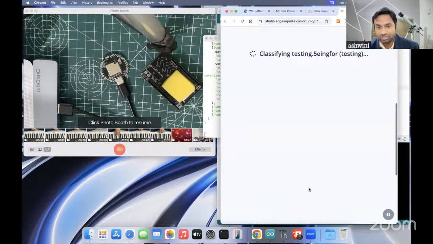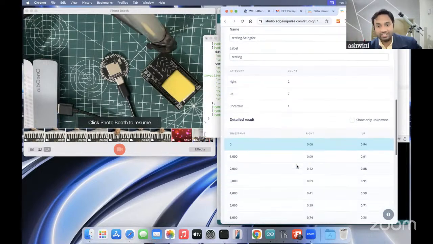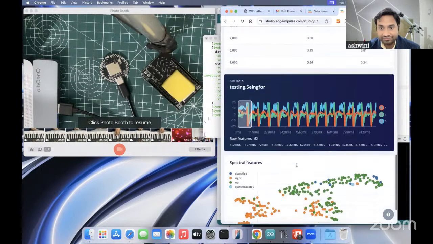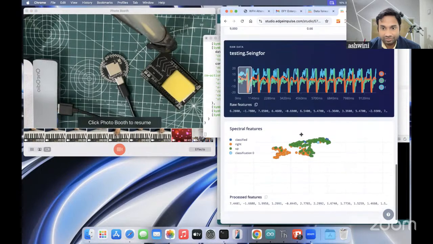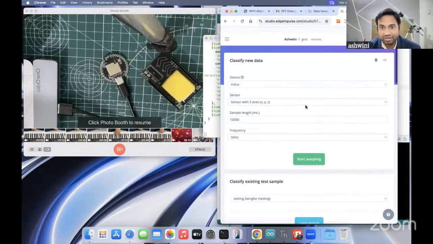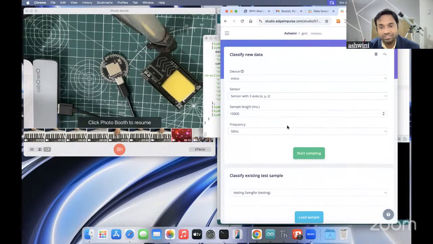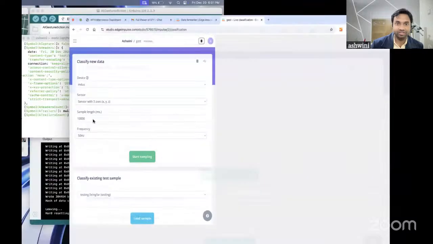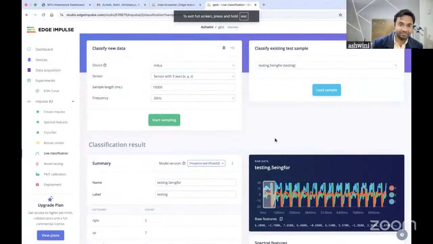So let's load the sample that is already there and classify it. You can see the classification result here. It's classified as up, meaning the gesture is toward the up. So you can use it directly here, or you can load a sample to test the trained model. After that, our testing is done.